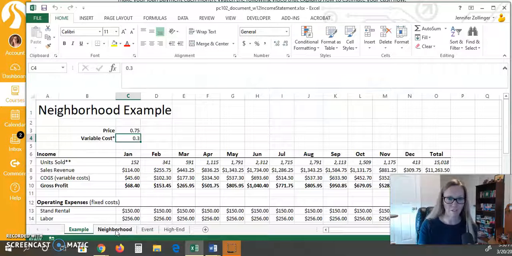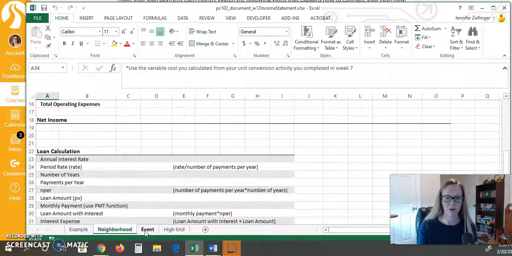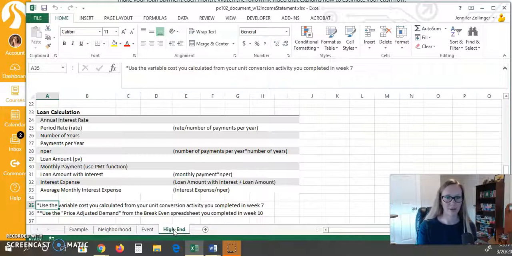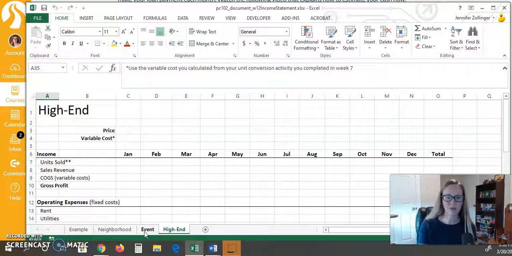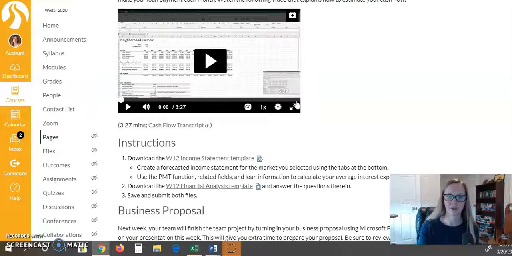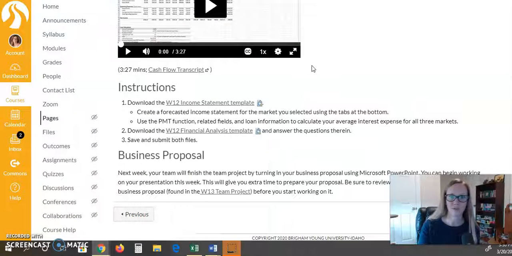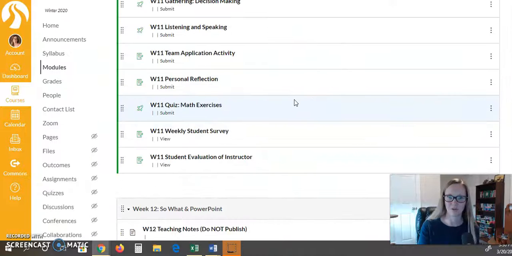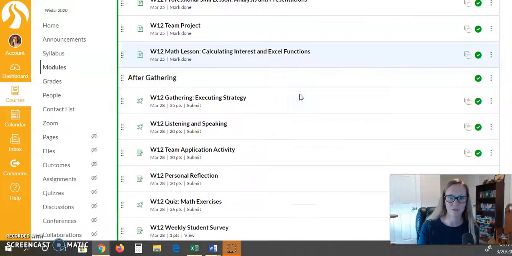So think about that. And then depending on your market, you'll want to pick the appropriate tab. And so we have neighborhood, event, and high-end markets. And so you'll pick the appropriate one and fill that out using your numbers. And so as part of this, you will be doing some calculations in Excel.